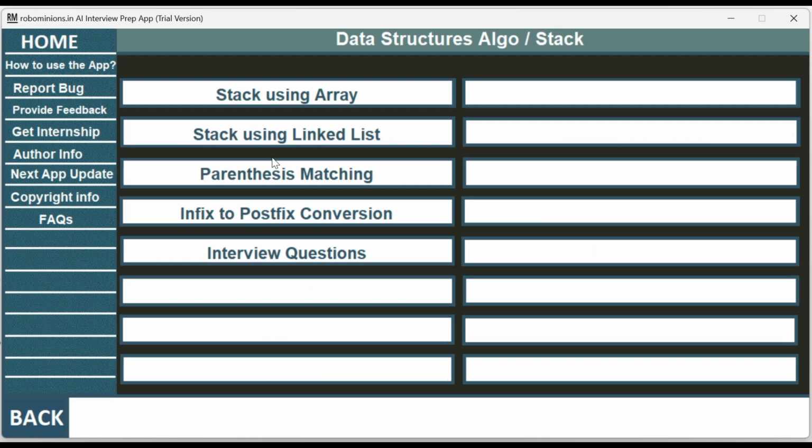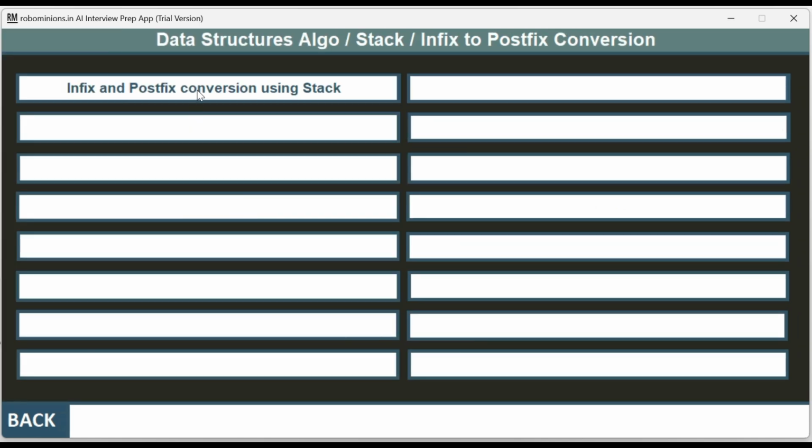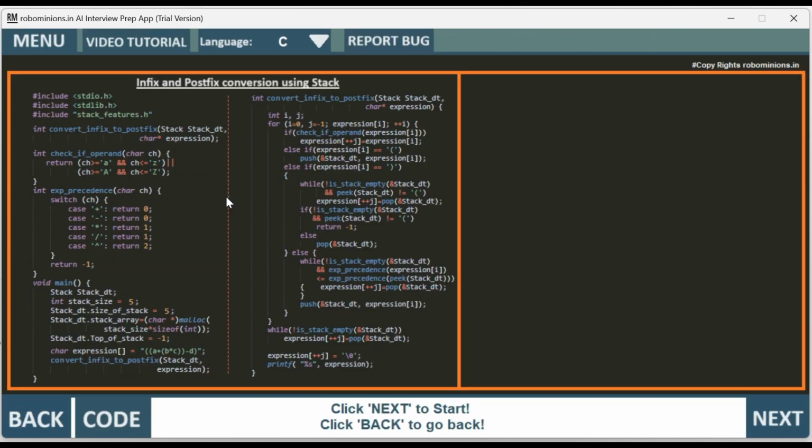The topic of this video is Infix to Postfix conversion using stack. So this is the code we have. If the code is not clearly visible on your mobile phone, please watch this video on your laptop so that you can trace the code properly with me.